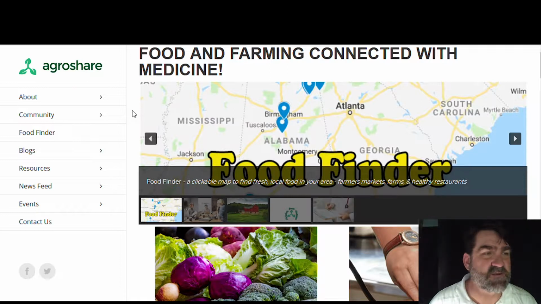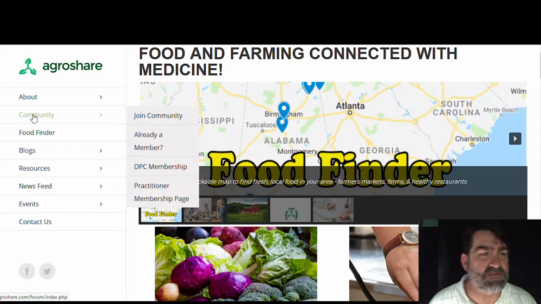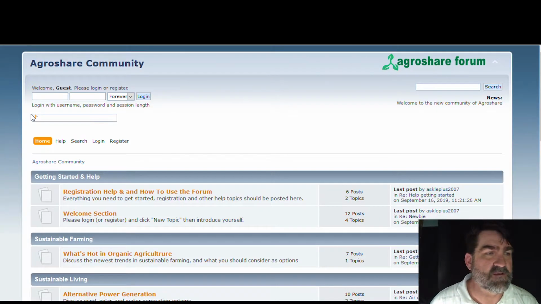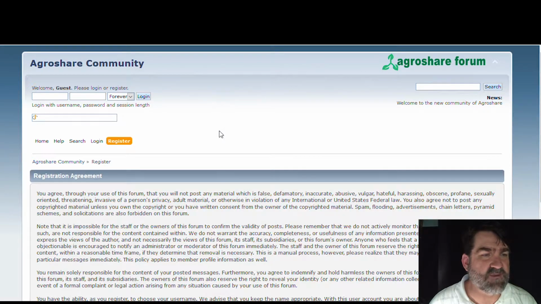So the first thing we're going to do is click on the community button. That's going to take us to the forum. And you're going to see up here that we're not registered. So the first thing to do, you can either click this button here and register, or click this button here and register. That'll take you to the registration page.